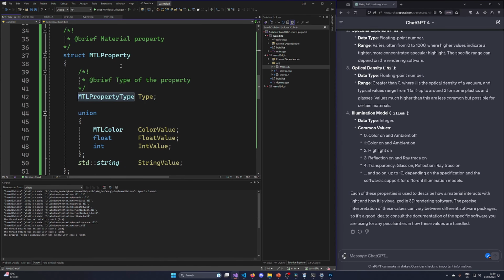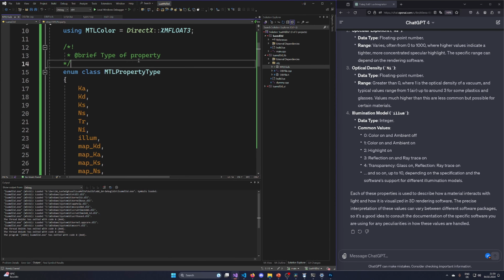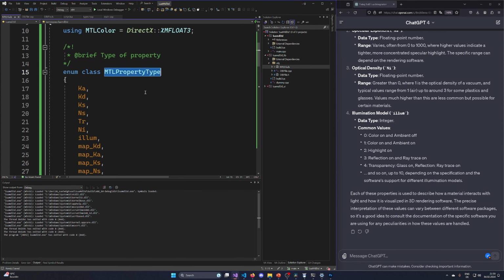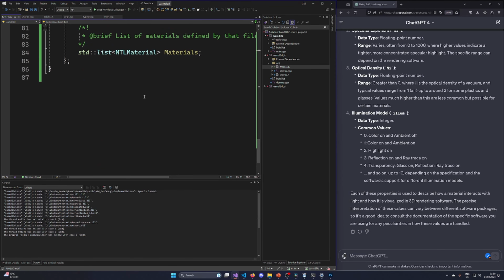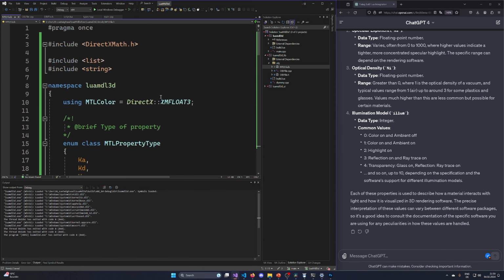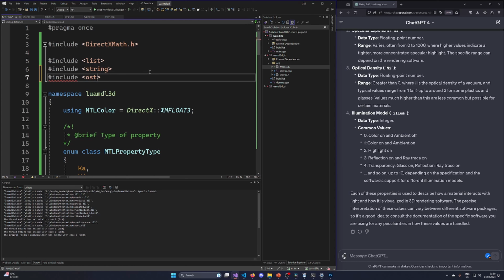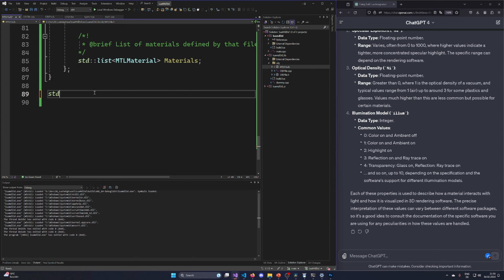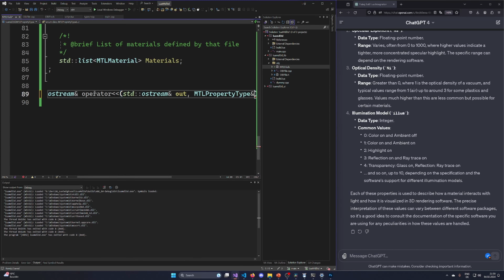Alright, so what we now need to do is find a way of enumerating these. So first of all, the MTL property type, let's write an operator for that one. So I think we do not have OStream yet. OStream here, and then what I want to make is a std ostream reference operator shift of a std ostream reference out and an MTL property type, so it's copied.